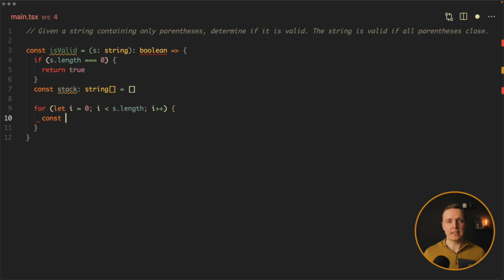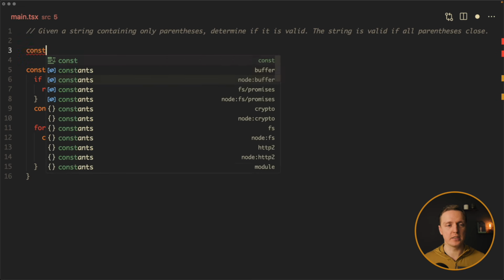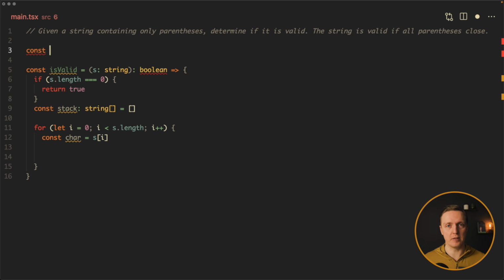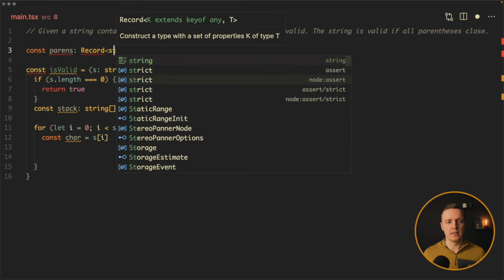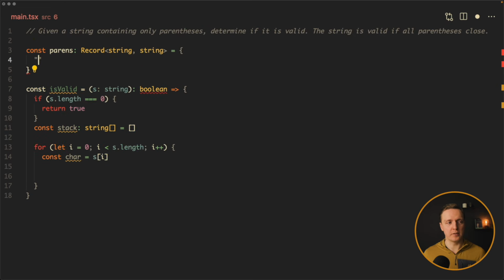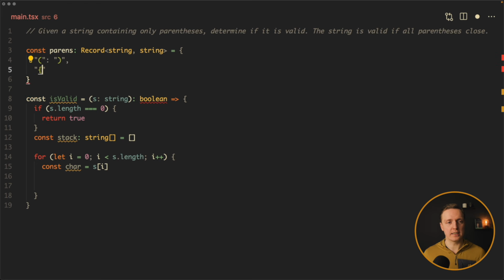Now here let's read every single character, and it will be s[i]. Now in order to write our logic we need a mapping, because essentially we need to know the mapping between open bracket and close bracket. We could write all this stuff with if conditions, but it will look nasty. It is much easier to create just an object with key and value pairs. So here let's create our parentheses, and it will be an object of string, string. Now here our key will be open bracket and value will be closed bracket. And exactly the same we will do for all types of our parentheses.